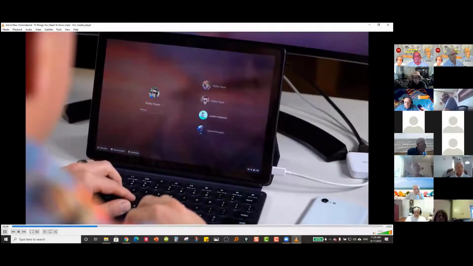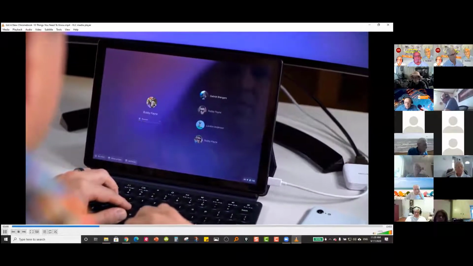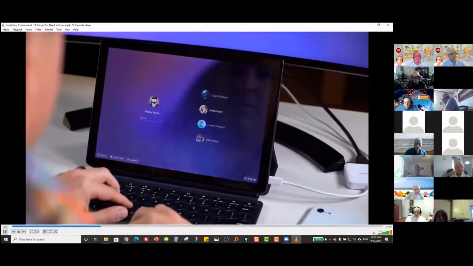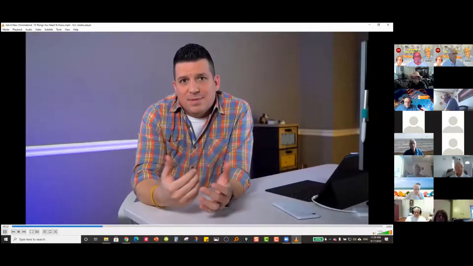A Google account is kind of the keys to the kingdom here. It's going to give you access to Google Docs. It's going to give you access to Gmail, to Google Calendar, to Google Photos, Google everything. Basically, it's all tied to that account. So it is something that is absolutely necessary.